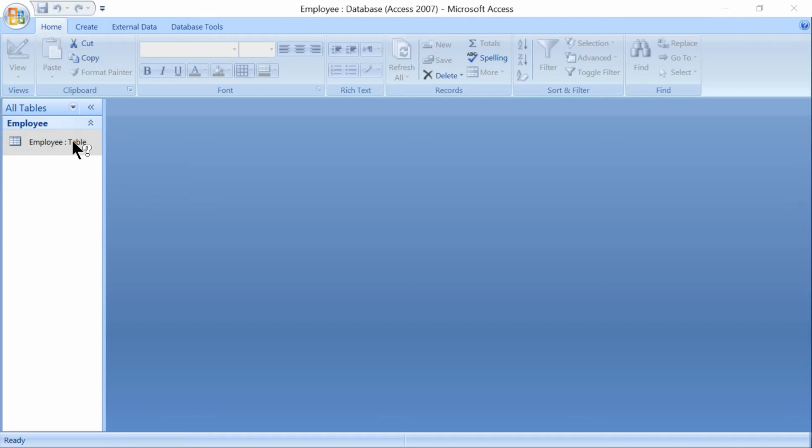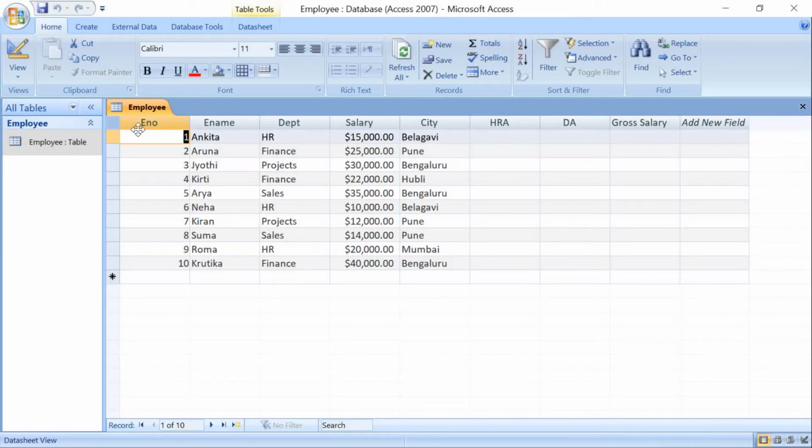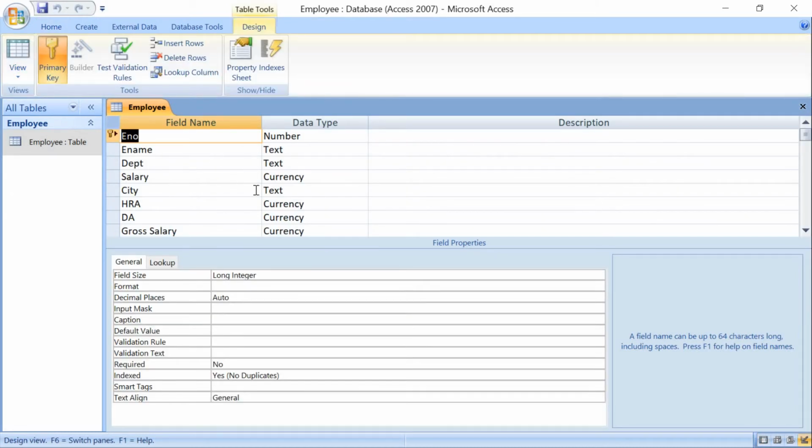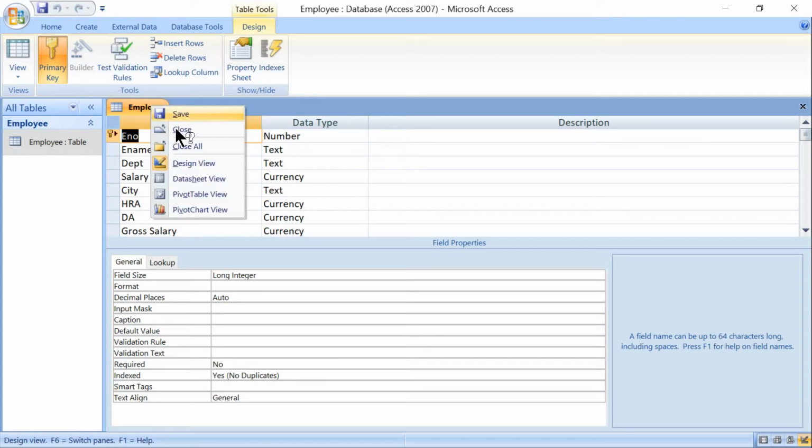Before I go to the query design, here we have an employee table with the list of column headings: employee number, employee name, department, salary, city, HRA, DA and gross salary. These last columns will go for calculation. In the same way we shall see the design part also. Home tab, view, and just click on this arrow. We can see the design. This is the design of the table here. Right now I just close this one.